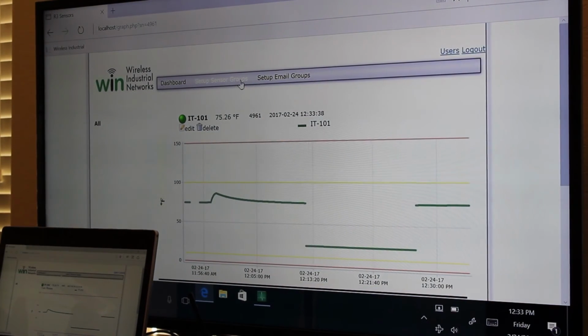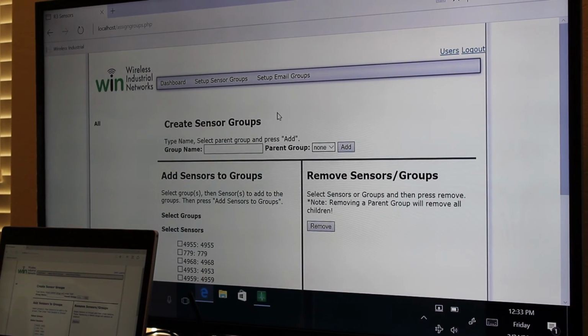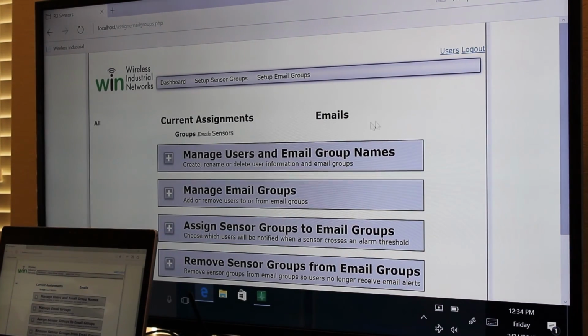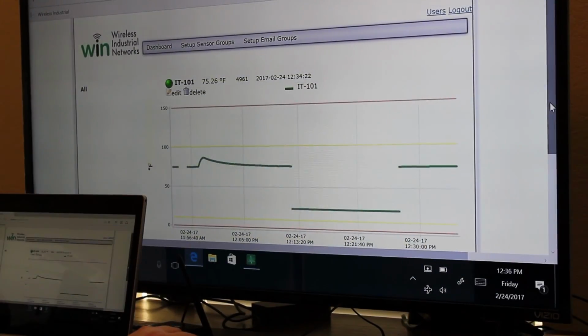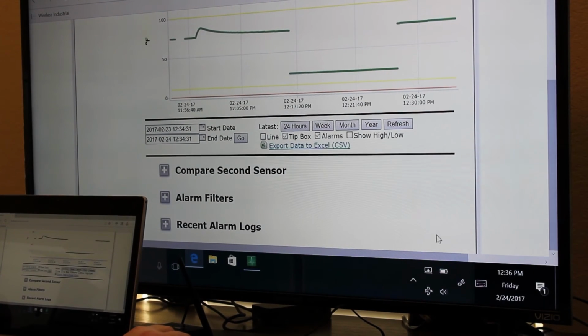If I click on Set up Sensor Groups, I can create groups of individuals who are notified for alarms, and I can also click here on Set up Email Groups. This allows me to create a list of emails which are notified if the sensors go above or below the ranges that are specified. Below the trend graph, we can see some other options.